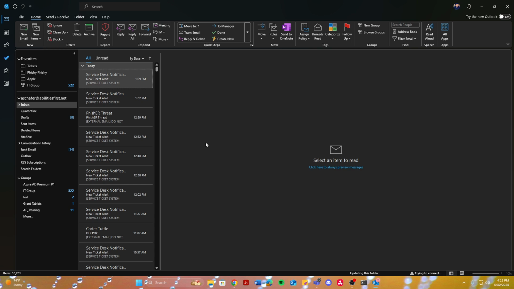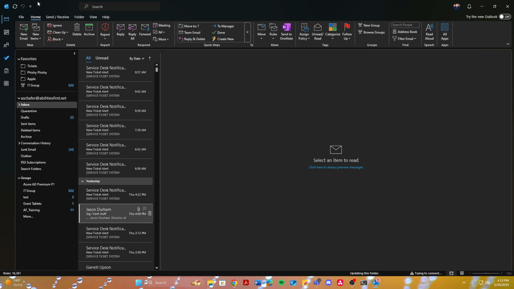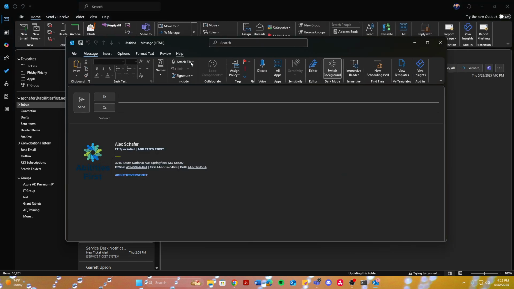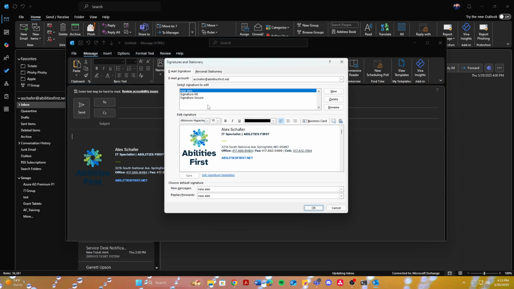So again, you follow most of those same steps, copying the signature and pasting it into your signature area. So still by going to New Mail, Signature, and go to your signature page, and then just make sure to copy and paste the new signature in here. And again, you'll still be able to edit it the same way that you can in the new Outlook as well.